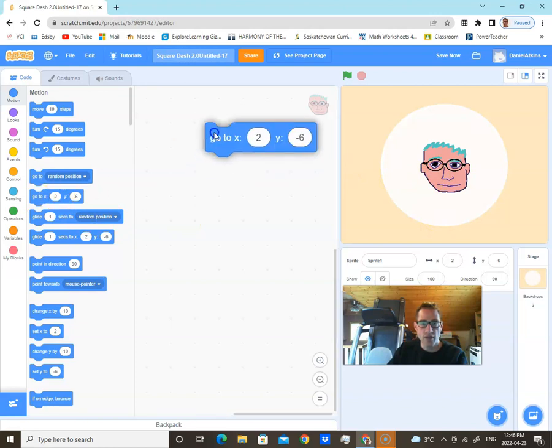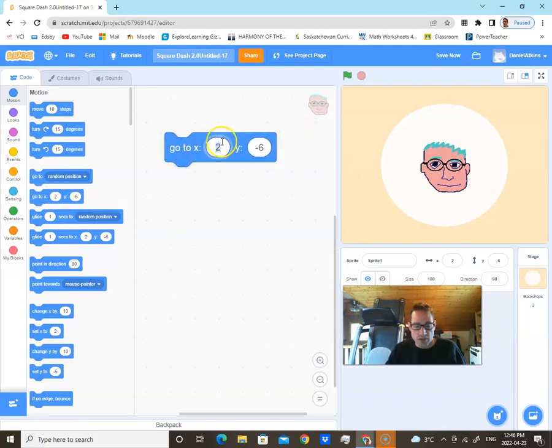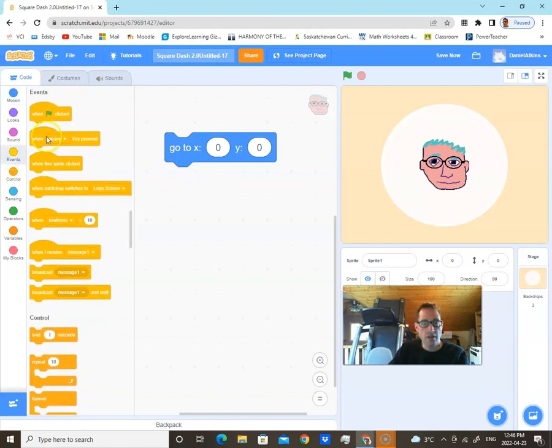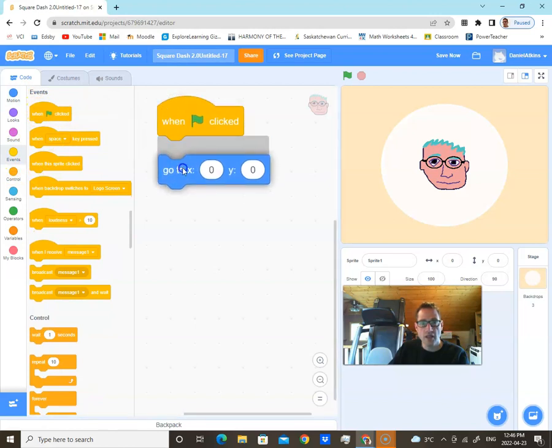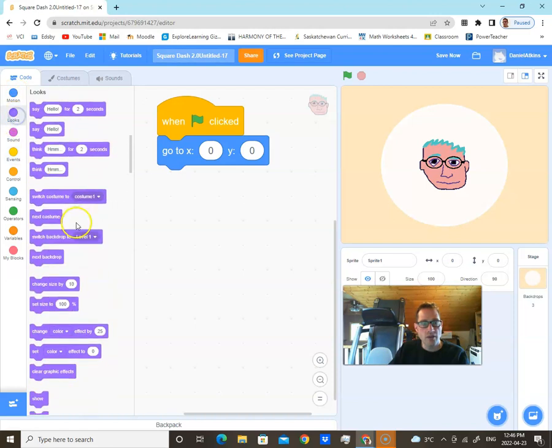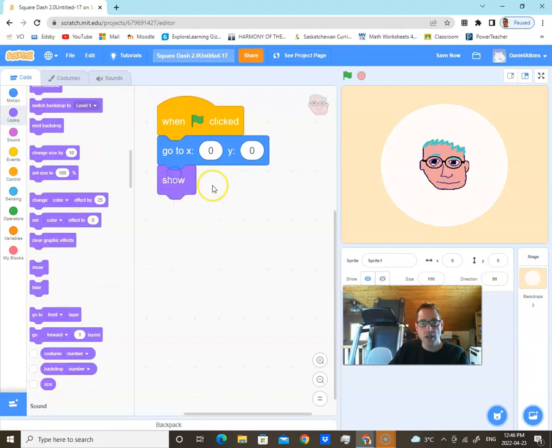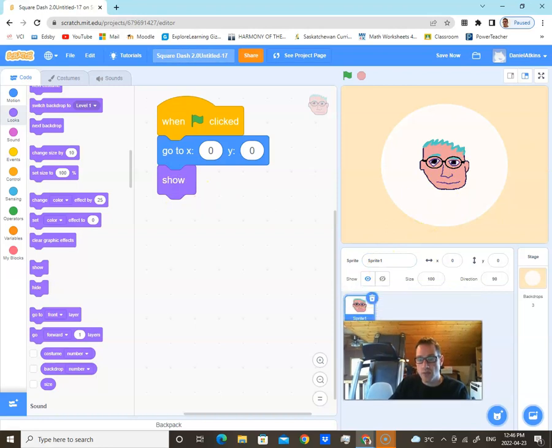So this code here, if I say go to 0, 0, like that, the middle of the picture is going to be in the middle of the screen there. So maybe I'll do that initially. The other thing I would like to do is under events, when the green flag is clicked, I want it to go there, and then I'm going to go under looks and tell it to show. Now the only reason I'm going to tell it to show here is because pretty soon I'm going to tell it to hide.